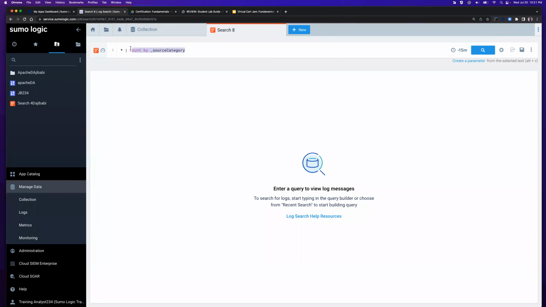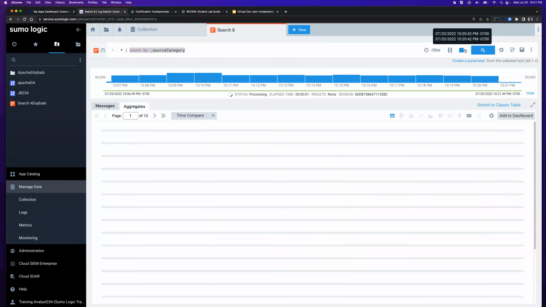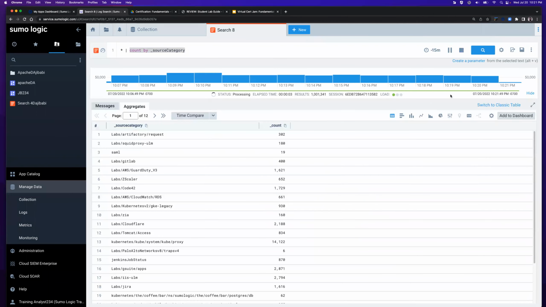From that data, count by source category, meaning look at the source categories that are returned and then count by them. And when I click start, I should get exactly that. Here are my source categories. And here are how many records match that.